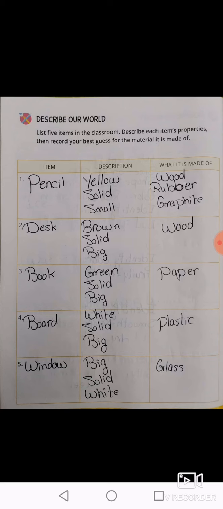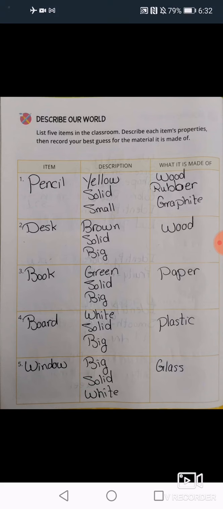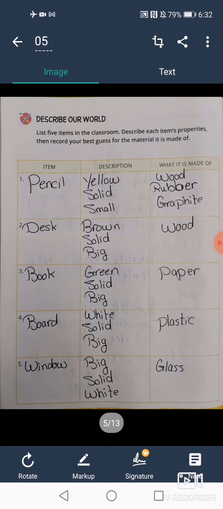Again, if we hold our pencils, we can say that its color is, for example, yellow. The pencil is solid, it's not liquid, and it's not a gas, and it's small. And we can identify that it's made of wood, rubber, and graphite.